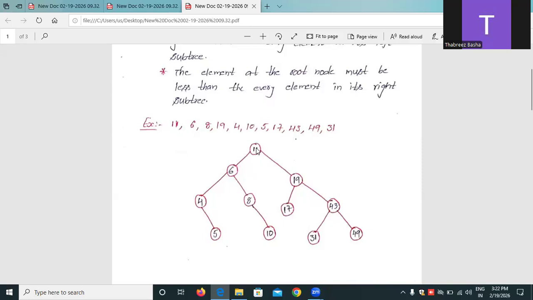Then 31. Compare 31 with 11. Greater than root node. Then where we have to place? To the right side. Right side already filled with the 19, and compare 31 with the 19. Greater than 19, place it right child. 43 is already filled. Compare 31 with the 43, then where we have to place? As a left child. Therefore, I have placed 31 as a left child of 43.